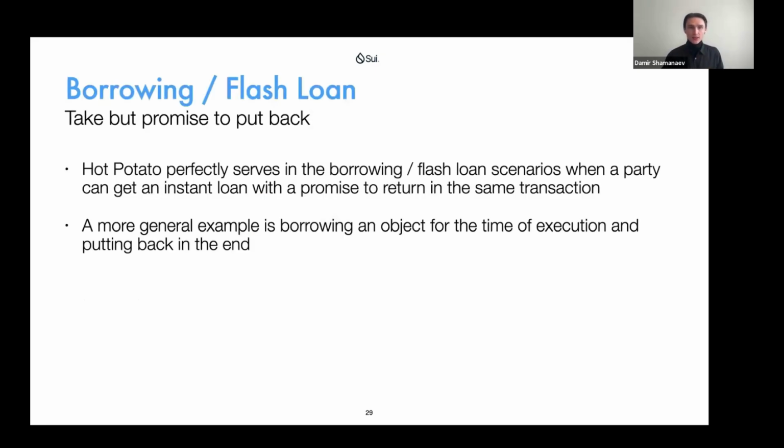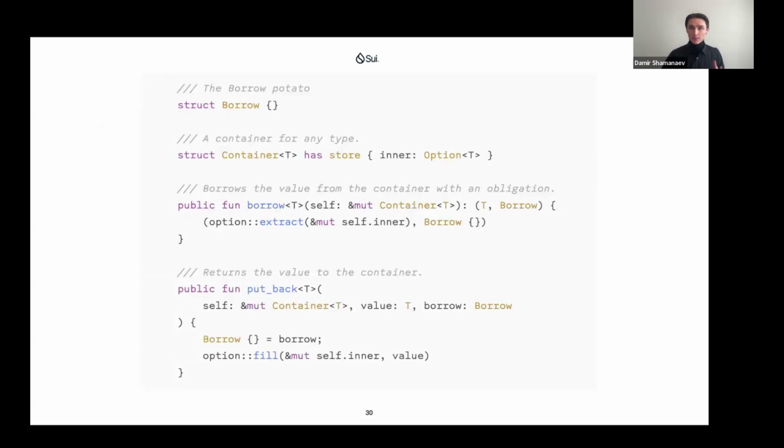The biggest example that has always existed for the hot potato is being able to borrow something within a transaction and then put it back. So flash loans are the biggest, more specific example of it. I know that the hot potato is used for flash loans, for example, on Aptos. It's a very common scenario, but a more general one with borrowing can be implemented this way.